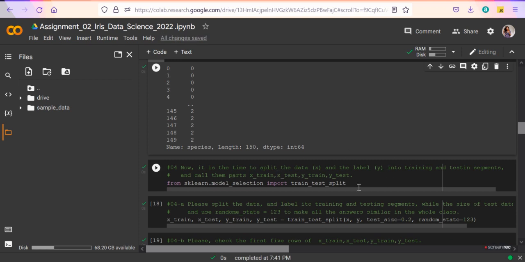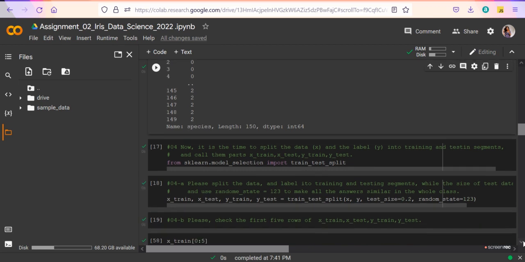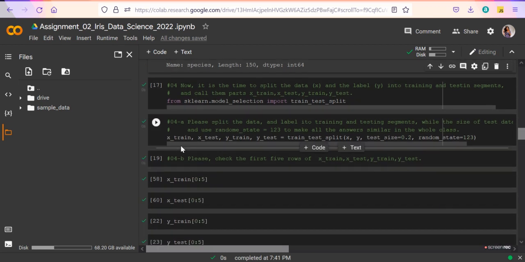Now we have to split the data and the label into training and testing segments, and call them x_train and x_test. For that, first we have to import train_test_split. As you have seen, we have to split the training and testing segments, so we are using train_test_split as a library. Now we are splitting by mentioning x_train, x_test, y_train, y_test, and the test size.